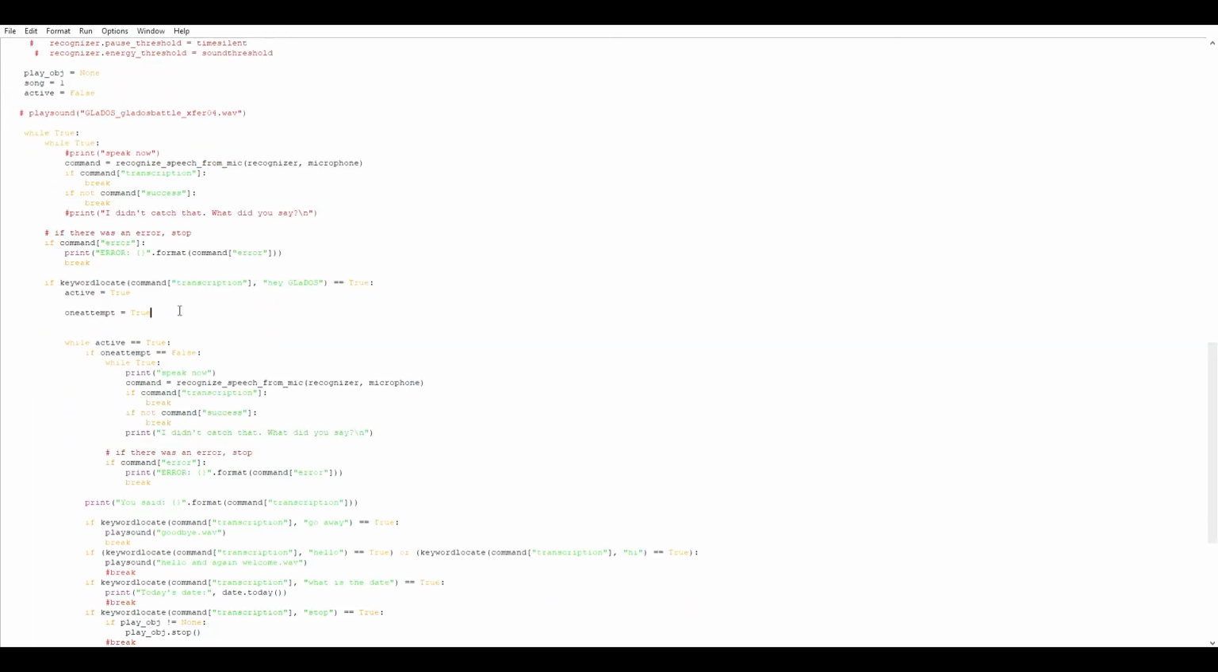Then down here we have another big change, which is this new one attempt variable, and it's a boolean. It checks that you say "hey GLaDOS", and if it hears "hey GLaDOS", then one attempt is true and active is true, meaning that we then break into the actual command loop and it's checking for commands.